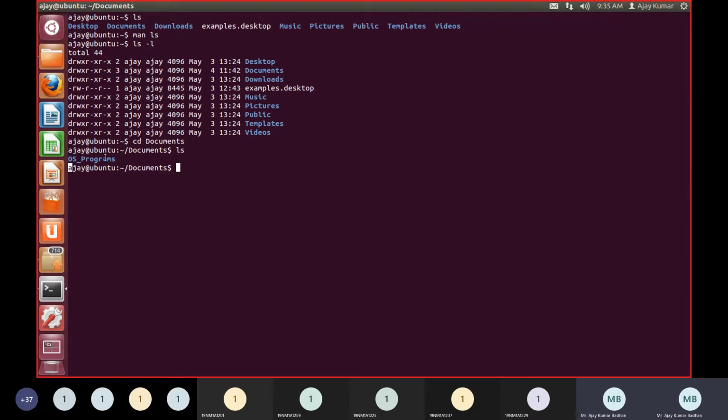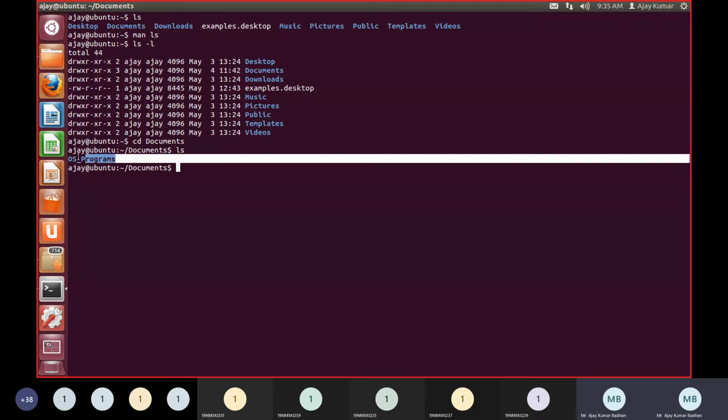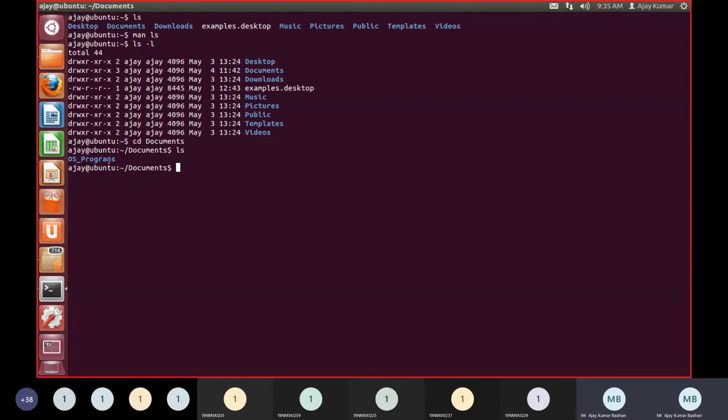You might be thinking, sir, you're saying that in documents there are three things, but it is representing only one thing. Why it is representing only one thing is because within this particular directory, I have two programs written. So two programs plus this particular folder. In total, three things are present in documents. That is what it is representing here.